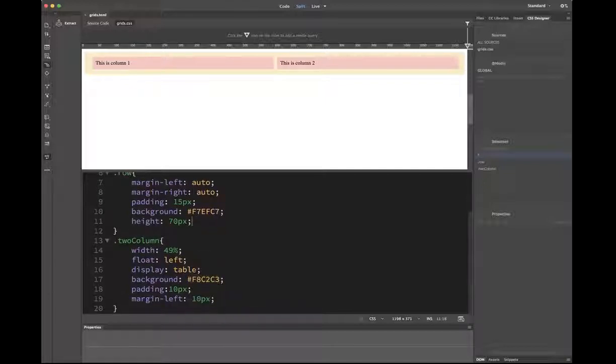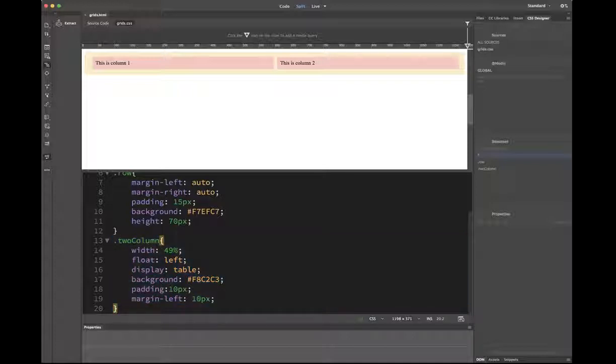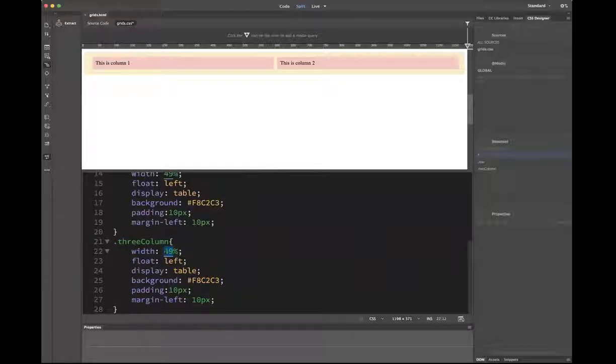So let's say I wanted to do a 3 column. I'm going to copy that rule, paste it, and simply change 2 to 3. And at desktop size, if I need to get 3 columns on 1 row, you simply divide 100 by 3 and you get what? 33.33333 something. So if I change this to 33% and hit save, let's see if that's enough.